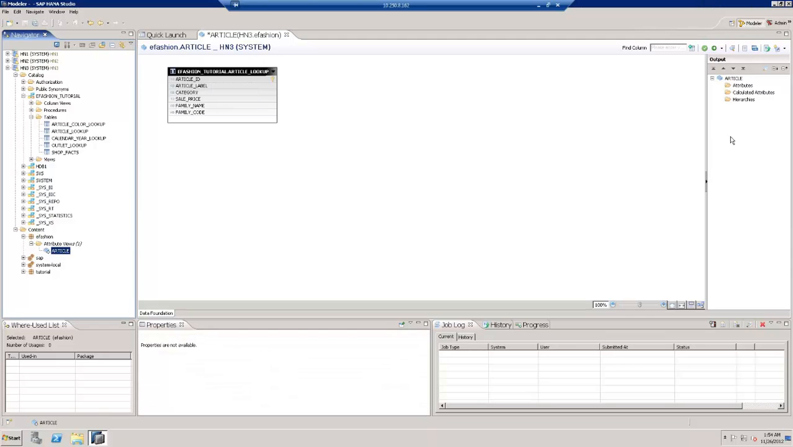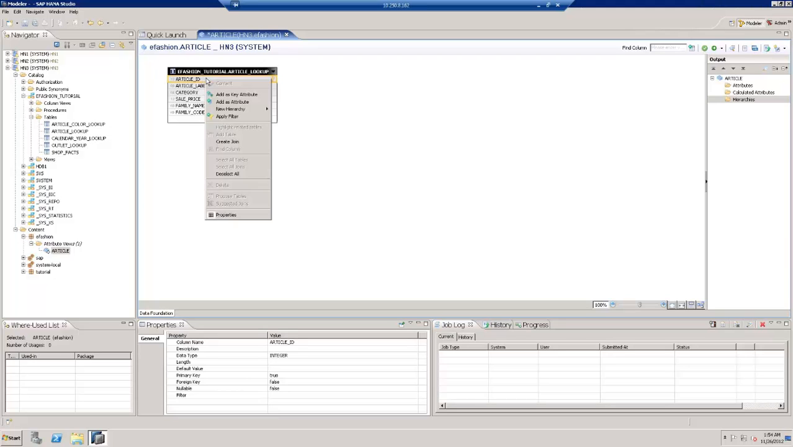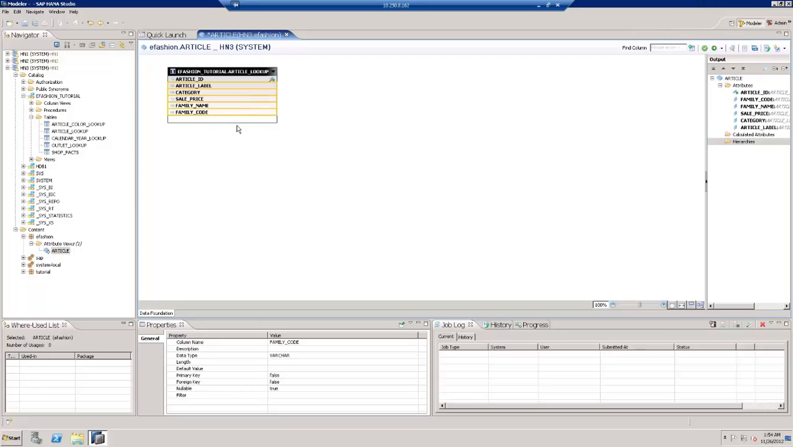Okay, on the extreme right side you can see the article over here. We have attribute, calculated attribute, and hierarchies. Everything is empty. Now to populate them, in the center you are seeing the different columns which are available in this particular table. So let's select this as the key attribute, and let's add the rest of the columns as the other attributes. So let me use the shift button and add them as attributes.